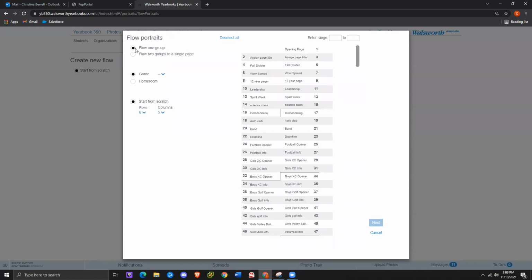I'm going to click flow one group. 99% of you are going to have this option. And then I'm going to select the grade. Based on the default settings, which is 6 rows and 5 columns, it'll tell me over here how many pages I need to make this work. So it's saying right now I have a lot of freshmen. If I want the pages to have 6 rows and 5 columns, I'm going to need 24 pages.